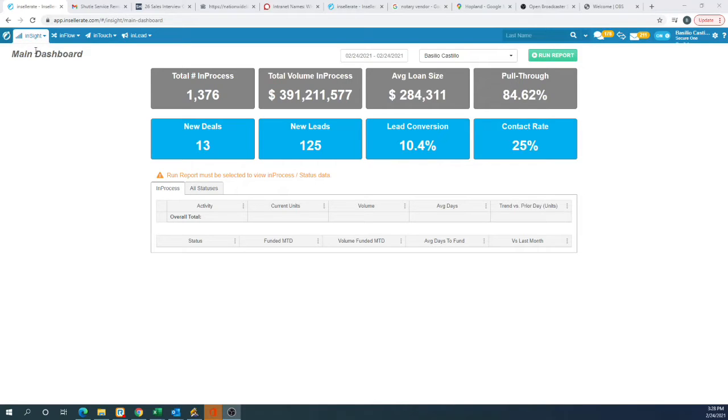When you log on to your Insellerate, you're going to see this main dashboard. In the main dashboard, you have this field. For me, it's up here. Some of you have a little arrow here that you click, and then you'll see Insight. You usually work in Inflow, but to get the statistics, it's in Insight. Sorry, say that five times fast.